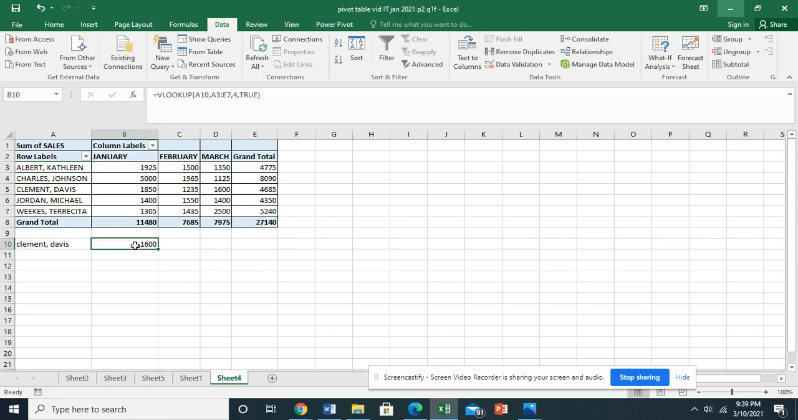Alright, so going back to my formula, the last parameter, true. Basically, we are looking for a value that is an exact match. So this is why we say true. If you're looking for a match that is close to, we can simply say false and hit enter. But these are the 4 parameters in our VLOOKUP function.